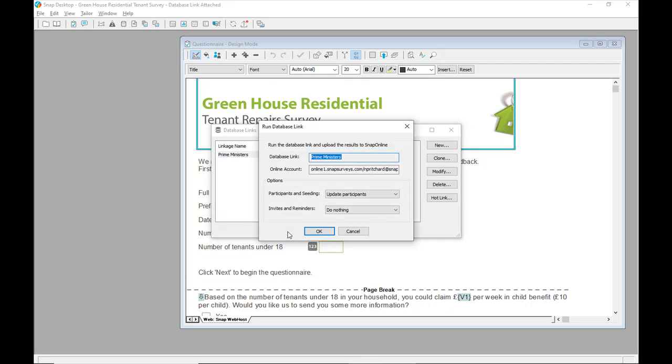Now, because this database link doesn't exist in Snap Online, we have a couple of choices to make. So in today's example, it actually doesn't matter which of these options we choose, it's going to be sending my new list of participants up to Snap Online. This database link has invitations and reminders built into it. Again, I want to make sure that those invitations and reminders get sent up to Snap Online as well. So I'll click OK.